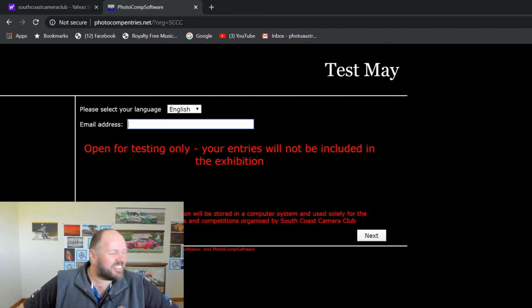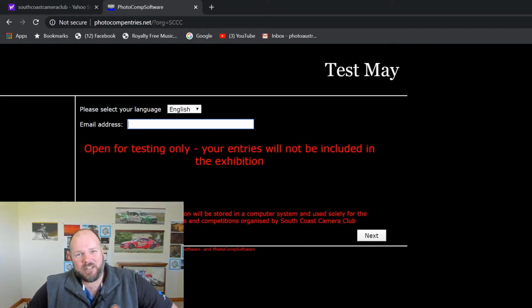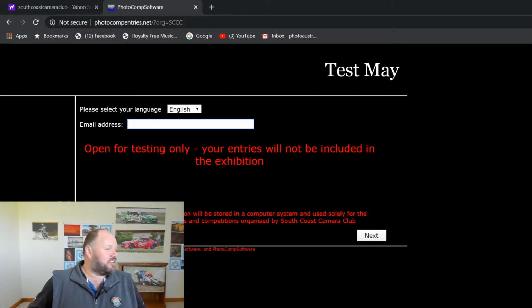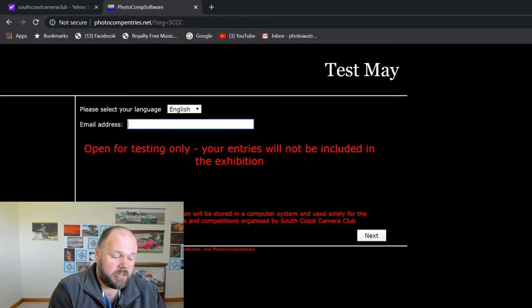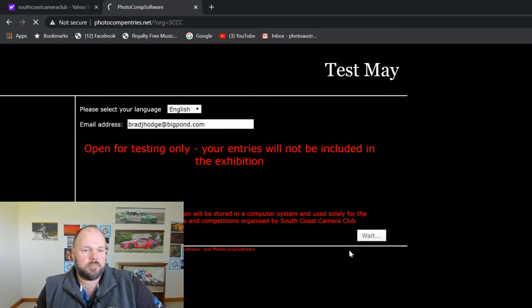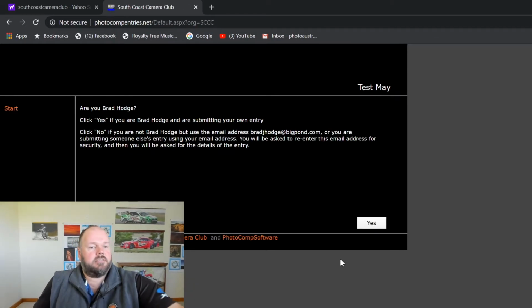So if any members come along and see this, they know that it's not a proper entry, which they'll know with the way I've set it up anyway. Yep, that's right. So this is what it would normally look like for an entry, apart from the red writing. You type in your email address. This is me as an entrant. I'll click next. It asks me, are you Brad Hodge?